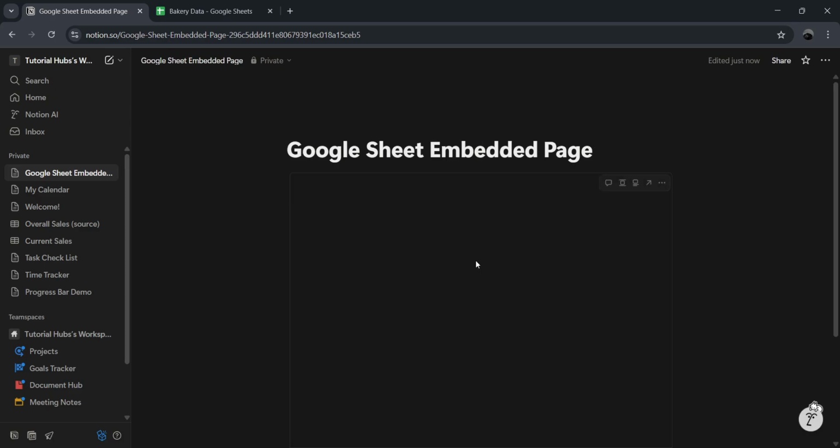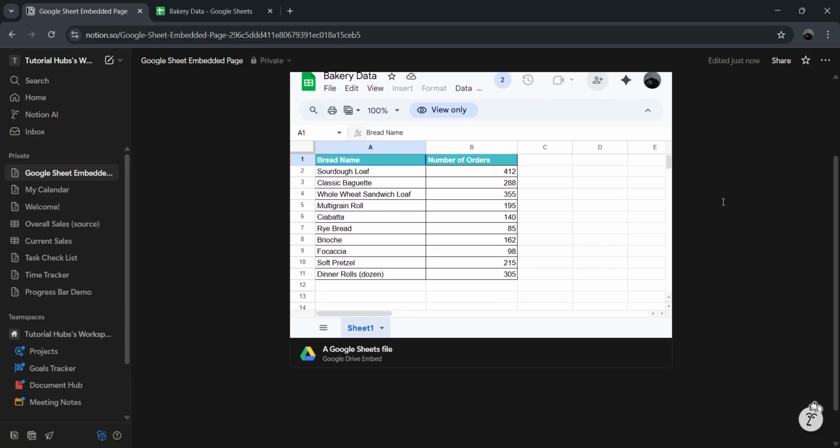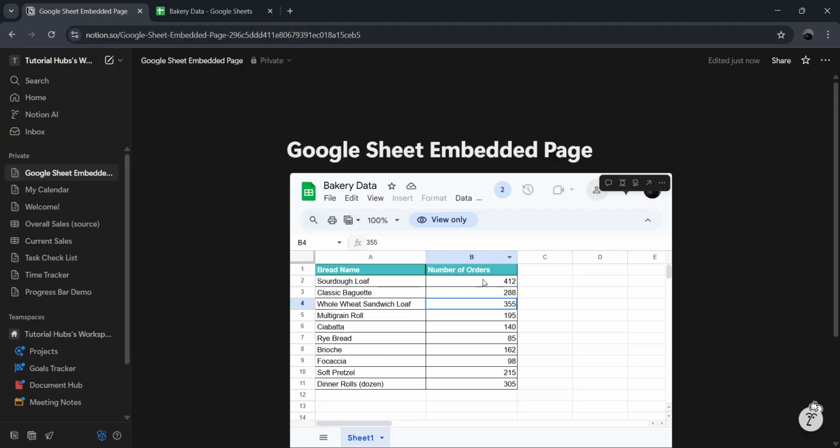This box is specifically designed to handle external links like Google Sheets, making the integration seamless. After pasting the link, click Embed Link to insert the live Google Sheet directly into your Notion page. You'll notice the embedded sheet appears on your page.